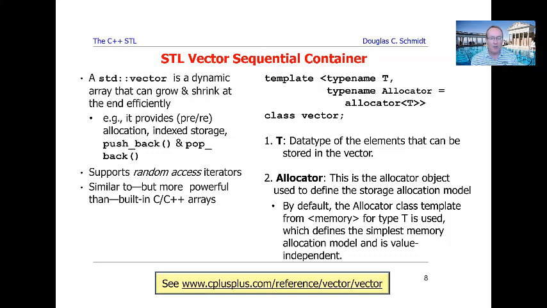The vector abstraction supports so-called random access iterators. As we'll see, random access iterators mimic the ability to go to arbitrary subscript locations in the vector, just like you can go to arbitrary subscript locations in a built-in array. So in a sense, you can think of a vector as being very similar to, but ultimately a lot more powerful and safe to use than, built-in C and C++ arrays.